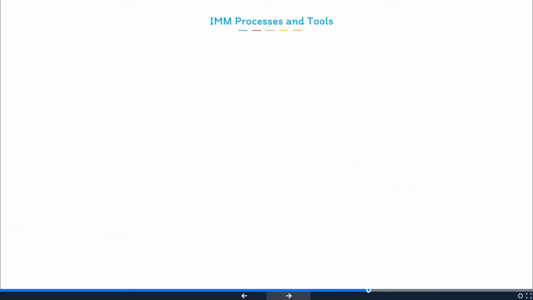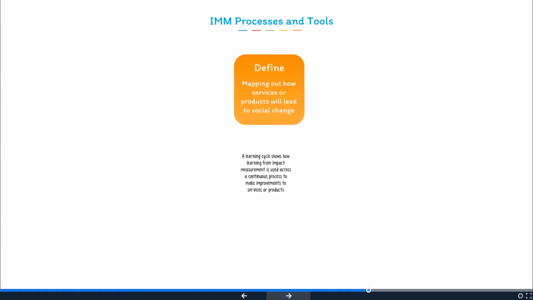And finally, I'm just going to recap what are the overall processes and tools to run through. So we frame this really around a learning cycle, which shows how learning from impact measurement is used across a continuous process to make improvements to services or products. So the first stage in the learning cycle is to define and map out how a service or product, and we talk about both because some organizations will actually have developed a product, might be an app that may help with service provision in some way, or you may be a service provider.